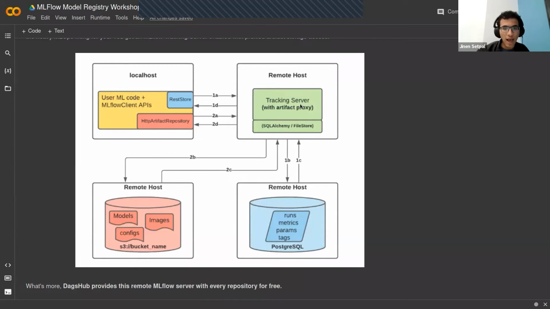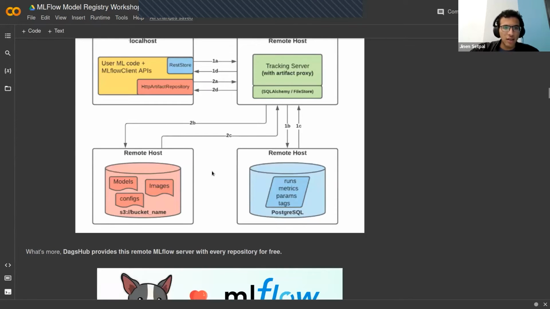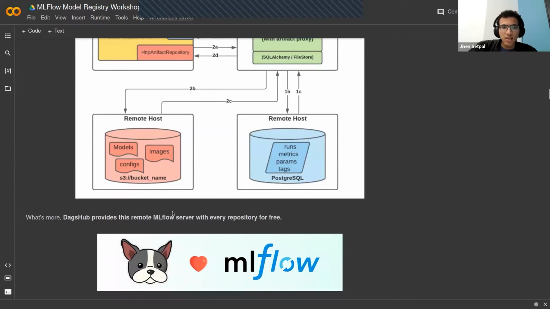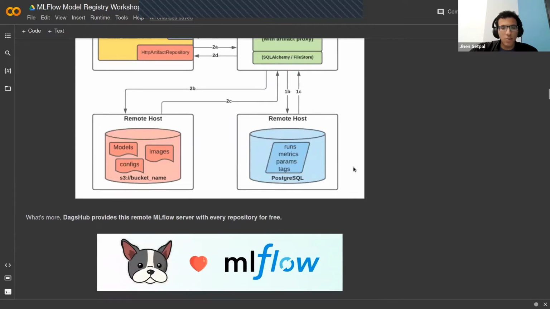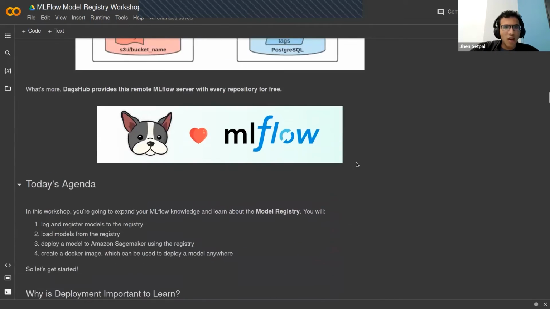And as a result of this, you are able to look back on all of the experiments that you have run and evaluate which combination of hyperparameters or experimental setups works best to provide the most optimal set of weights for your given optimization routine, right? And DagsHub basically provides this entire remote MLflow server with every single repository for free.